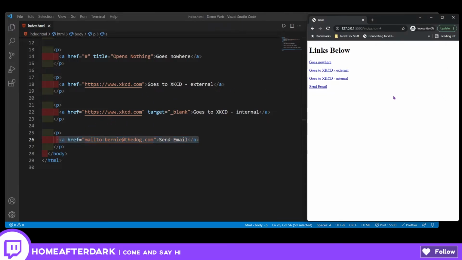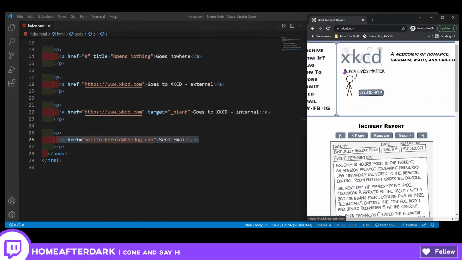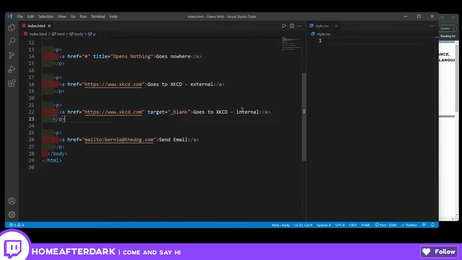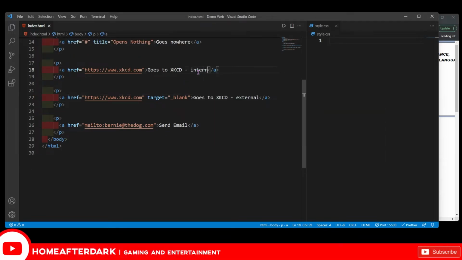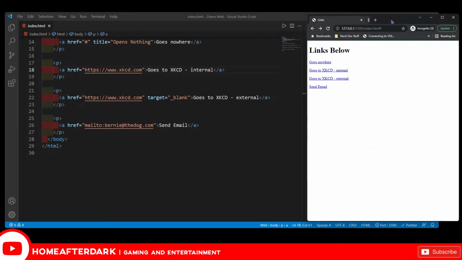But let's go ahead and click the external. You know what? I actually switched these up right here. That was a typo on my end. So let's go to external and internal. Yeah, that's what happens when you read your code on your other page incorrectly. Now that I double check it. So, all right. Now that you guys don't think I'm good at this, we have this right here. It says goes XKCD internal.